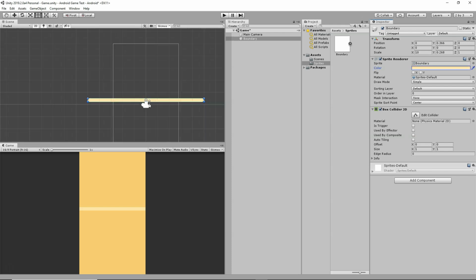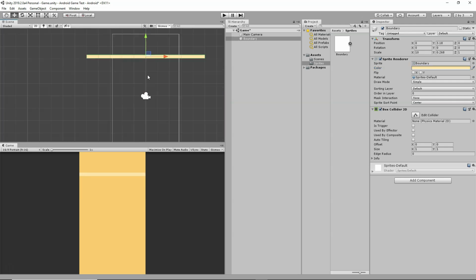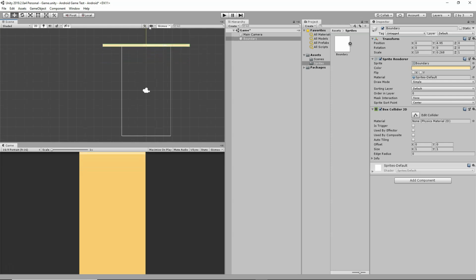So now I'm gonna select this tool and then I'm gonna move it onto the top of our screen like this. As you can see, now the boundary has moved to the top of our screen. Now I'm gonna right click and click on duplicate, and as you can see, now we have the second boundary.